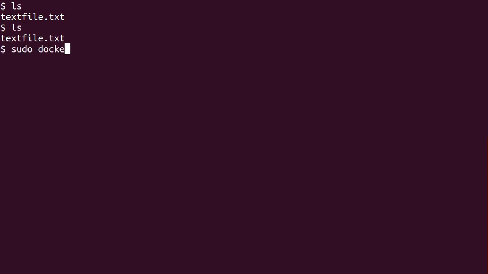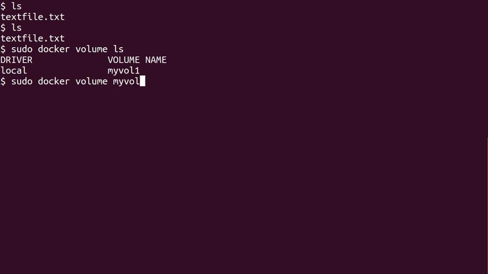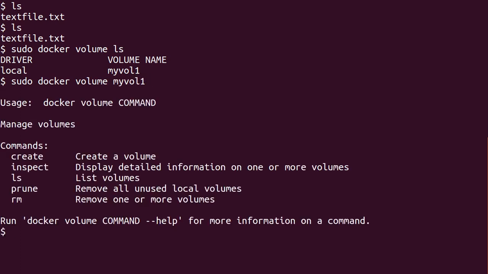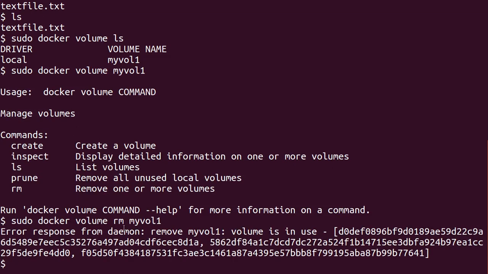So I want to remove this particular volume now, this one. So how will you remove this? Sudo docker volume rm, then my volume 1. You have to use the rm command. So as you can see over here, if you try to remove any volume which is in use, then Docker will give you an error message. So what you have to do, you have to remove the containers.